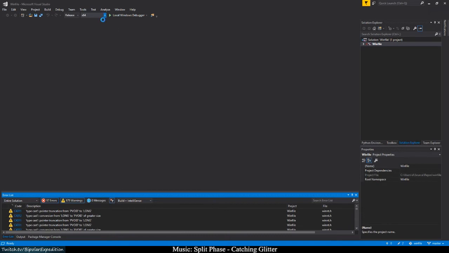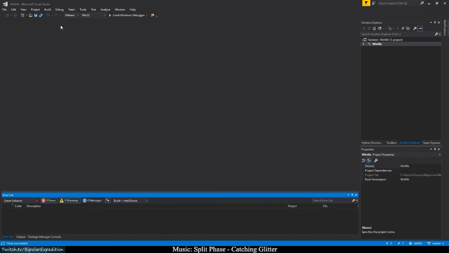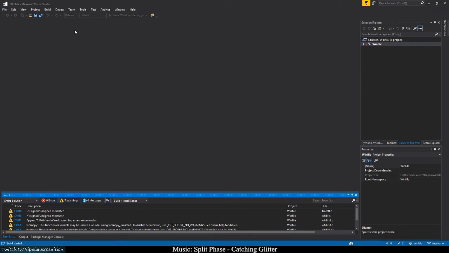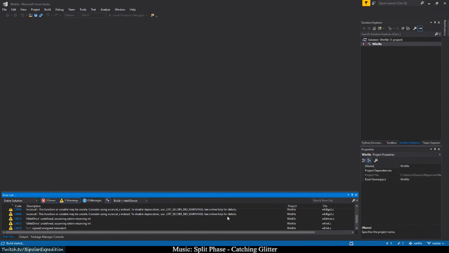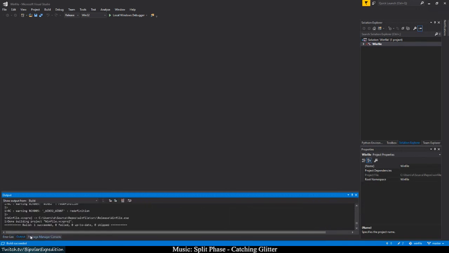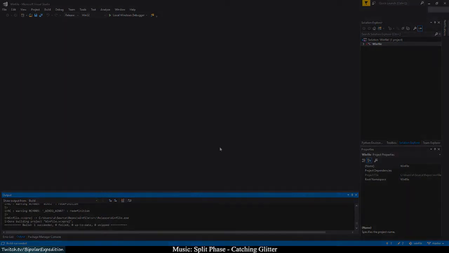Yeah, let's just keep that at Win32. Build, clean solution. Okay, now build solution. Those are warnings, those aren't necessarily a problem by themselves. There we go, it finished building.